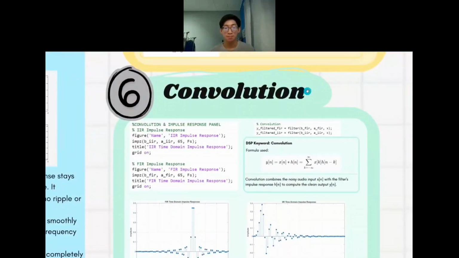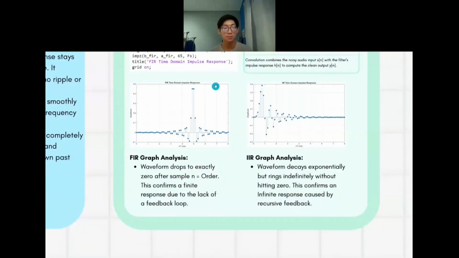For the convolution part, MATLAB used the filter's impulse response to clean up the noisy signal. This is the impulse response of the FIR. The graph shows the waveform drops to exactly 0 after sample 80, which confirms a finite response. While for the IIR response, the waveform decays exponentially, but rings indefinitely without hitting 0. This confirms an infinite response caused by recursive feedback.